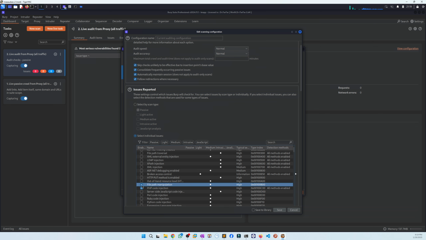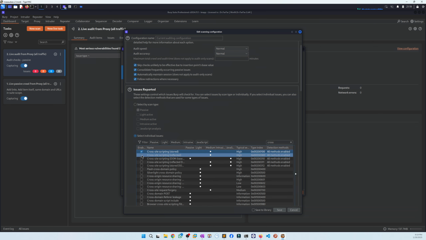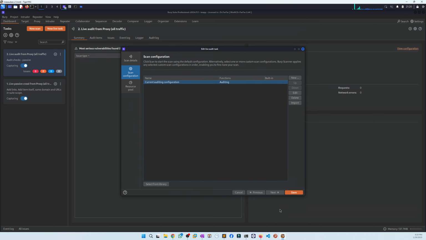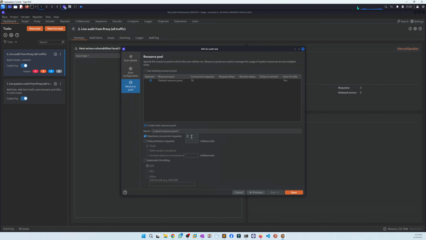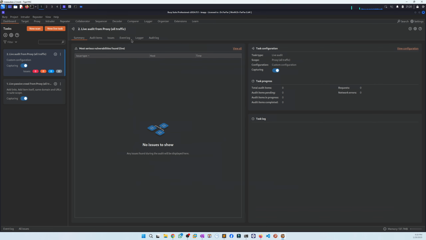But let's say for cross-site scripting, let's select cross-site scripting: stored, reflected, DOM-based, reflected DOM, and stored DOM. So I usually hunt for these vulnerabilities, but I will not recommend that for you. If you are hunting for a single vulnerability, you can go for it. Otherwise, just check all those that could be relevant for you. Okay, so in the resource pool, I am going to speed up this process from 10 to 33 concurrent requests per second.